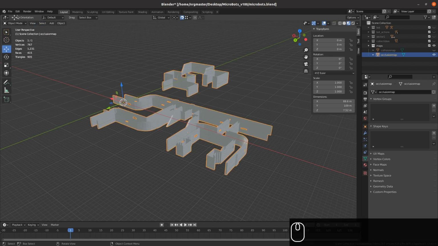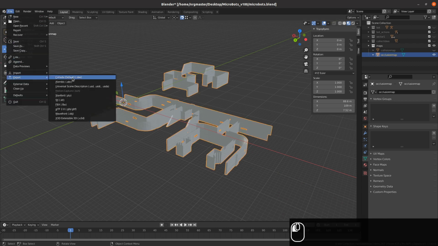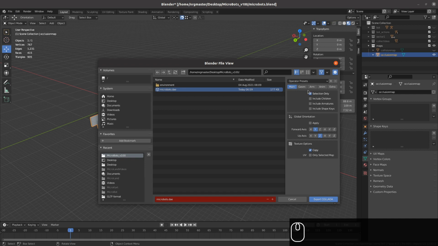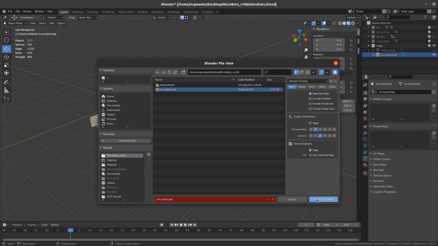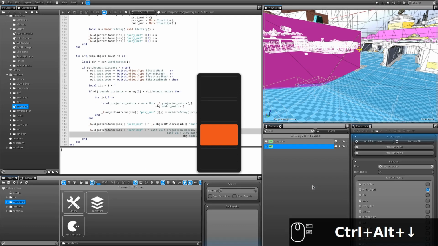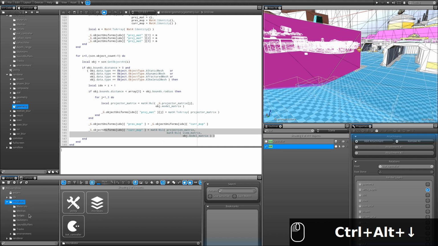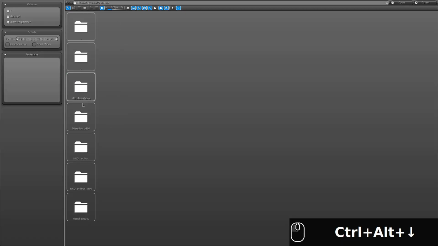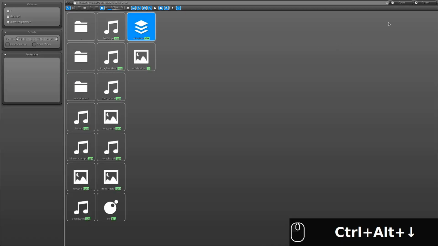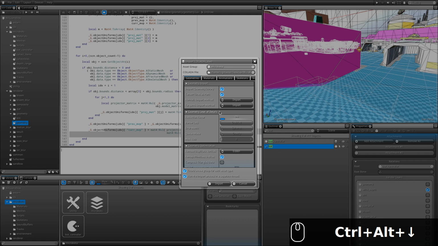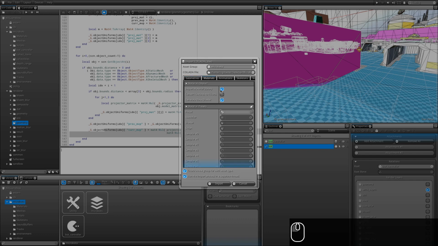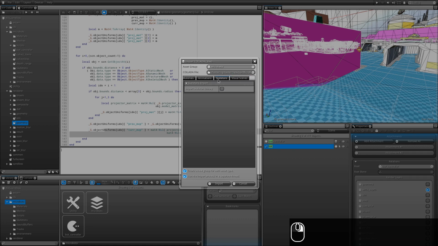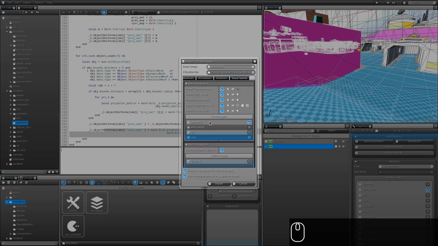I'm going to go under File, Export, and Collada, MicroBots, and under the main tab selection only, Export. Back to my NRG editor, I am going to go under MicroBots and Assets, Import, and Desktop in my case, MicroBots, and pick my Collada file, open that up. I'm only interested in the geometry and nothing else. Material off, animation off, skeleton off. And I simply want this geometry to be placed on my geometry render layer.